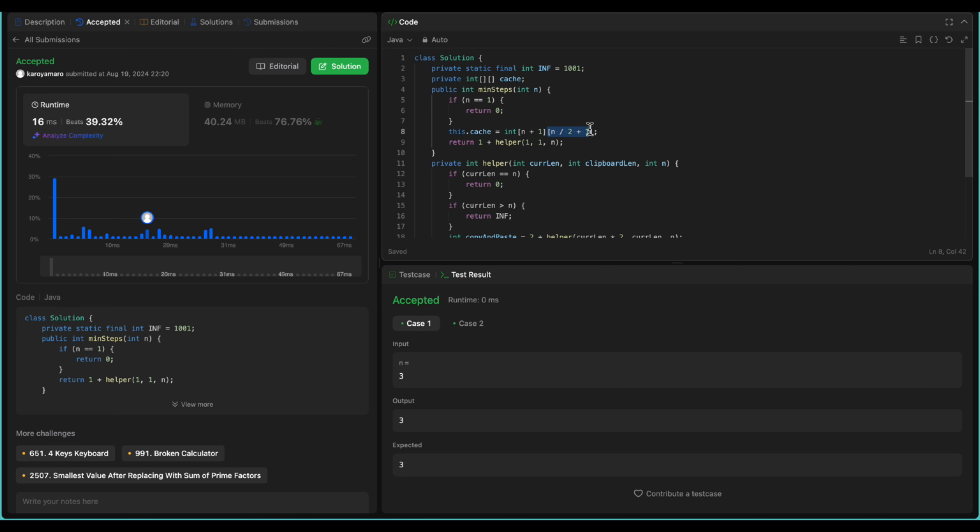Because if we double the clipboard size n by 2 in case of copy paste operation, we will get number of A's on the screen as n, right? And that's our goal state. So clipboard length cannot exceed n by 2. So that's why our cache size is n plus 1 into n by 2 plus 1.